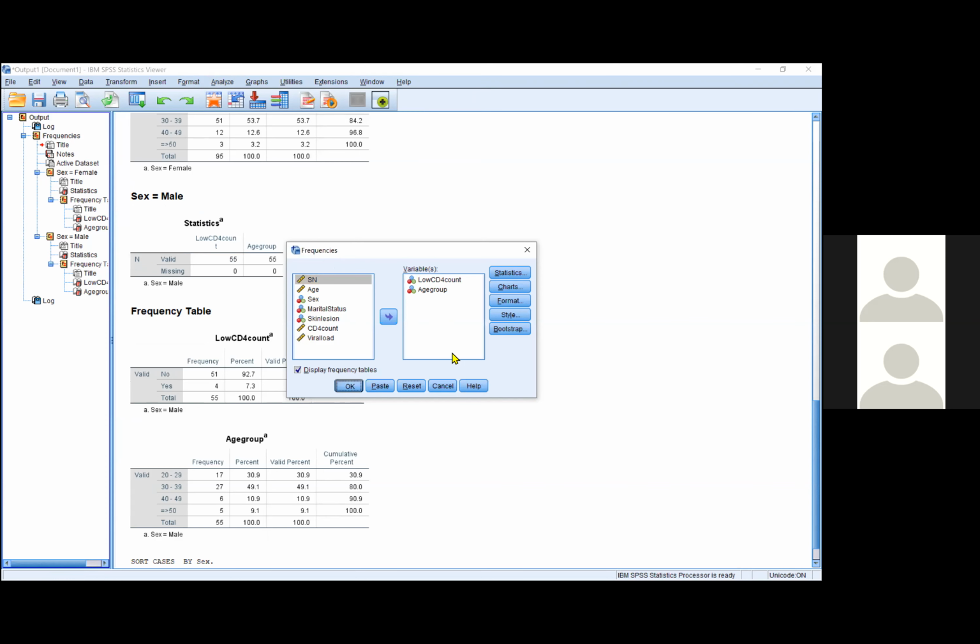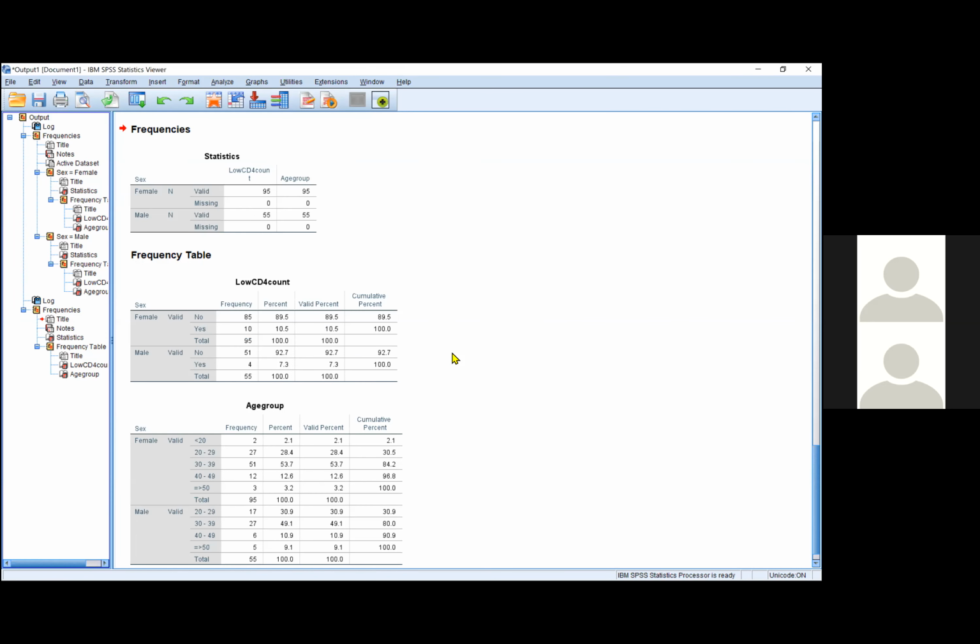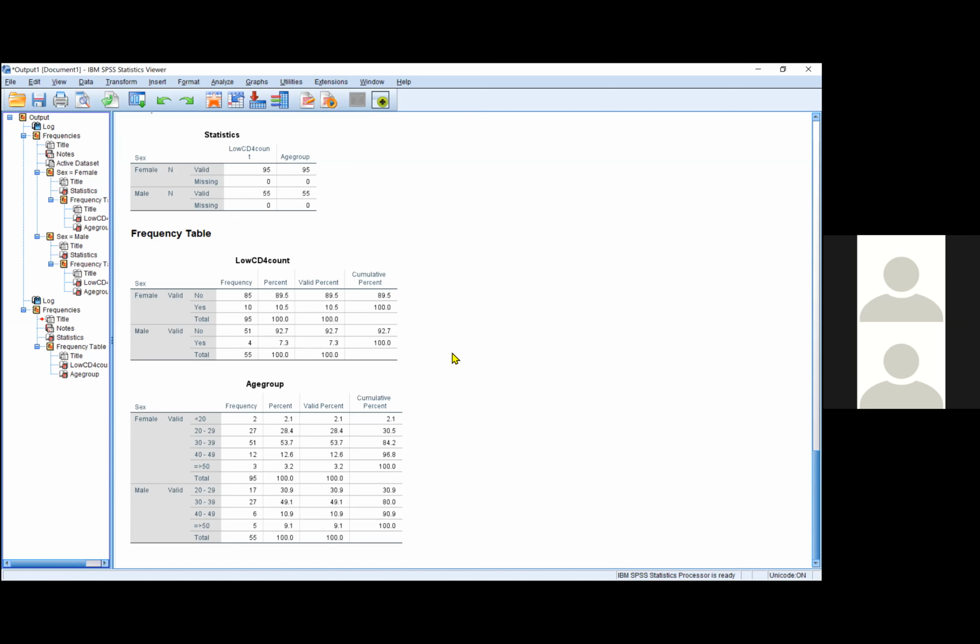Just say OK. The command is already there. Can you see the way it did it now? On the same table, in the output, male and female, the sex side by side. This is better. You get the vision. I just allowed you to go and run the other one so that you know the difference between this and that. So this one is better.